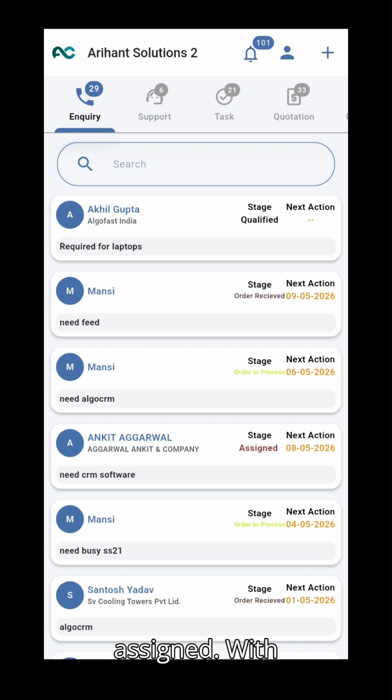With this, we have covered all the features across the modules, including enquiry, support, task, quotation, and contract. We also explored key functionalities like pipelines, stages, buckets, attachments, teams, and notifications. This gives you a complete overview of how to efficiently manage your workflow using a mobile device.